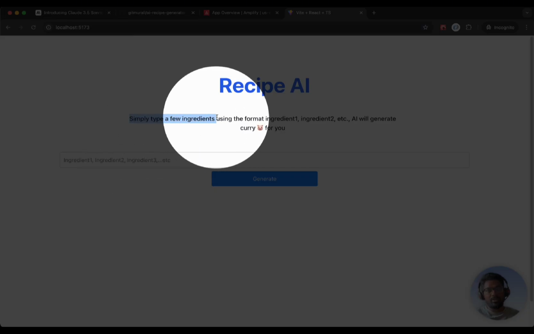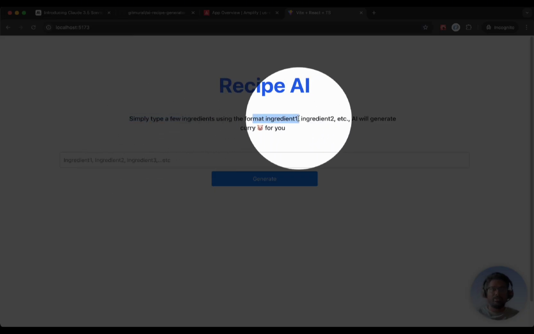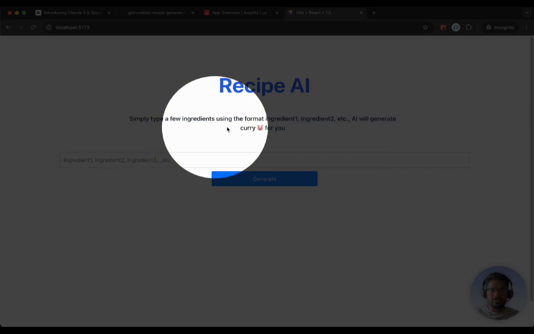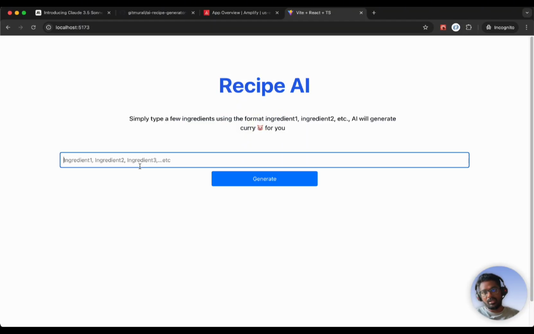So you can see there's simply type a few ingredients in this format, and AI will generate a curry for you, right? So how are you gonna do it? Let's cook something. Let's cook a famous American dish, which is cheeseburger. So we need cheese, patty, and a bun, right? So I'm going to generate.